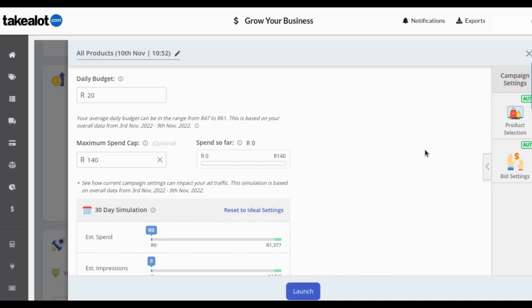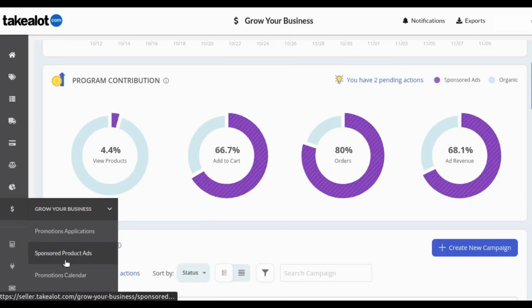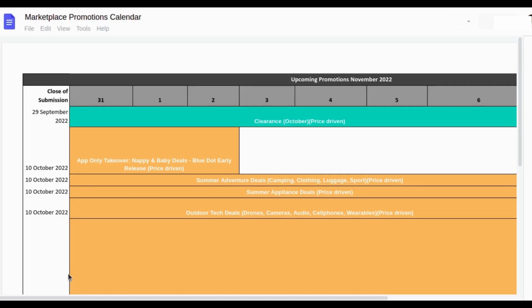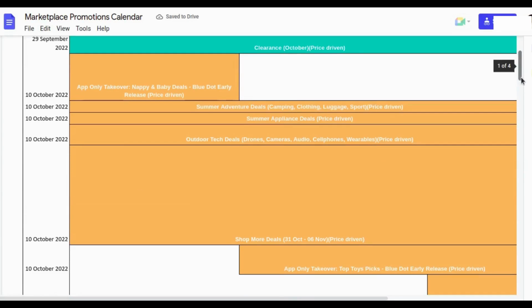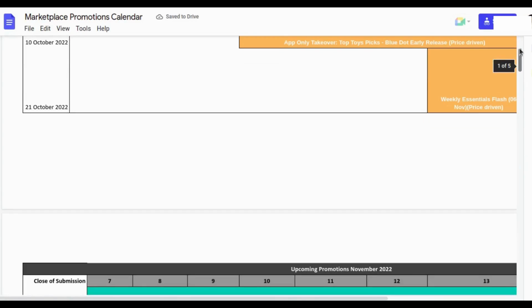Now I'm going to move to the next way of promoting our product. The second method that we're going to go to is the promotions calendar. I'm just going to click on it. This is something that you need to check every now and then, let's say maybe twice a week, to see if there are any promotions that you can join that are under your category. Sometimes these promotions run on specific categories, and you may find that you do not fall under that category, but you still have to check to see if you fall under any promotion that's going to be run.